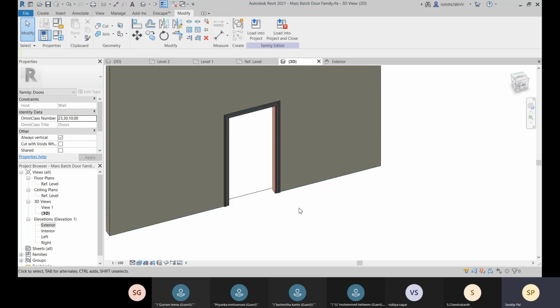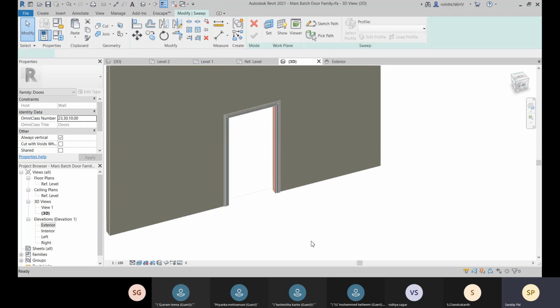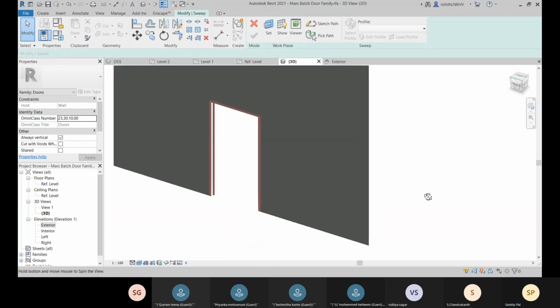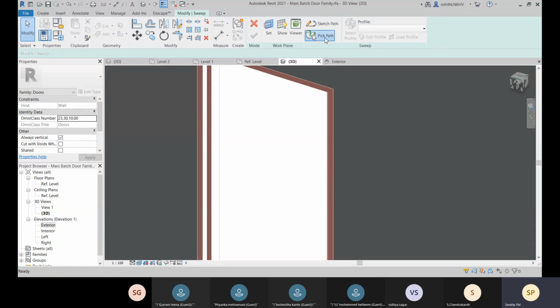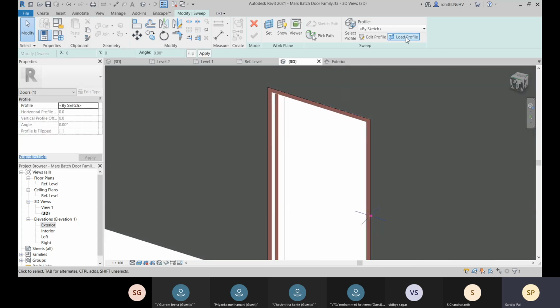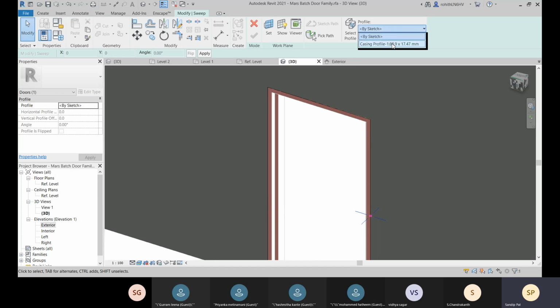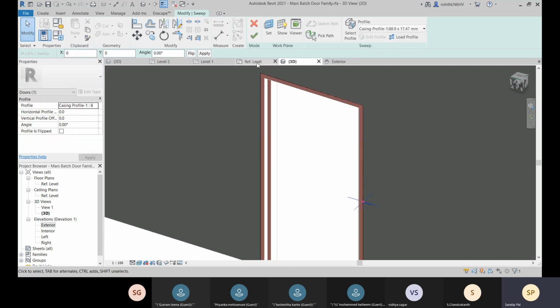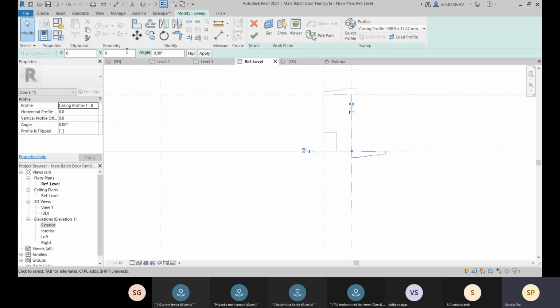Okay, let's come to this 3D, and let's go for create, and let's go for sweep. All right, let's go for this pick path. Let's select this path, and this path. And let's go for finish edit mode. We have done it. And let's go for load profile over there. Or if it is already loaded, from this list you just have to select it. Okay, so that is done. And let's check in reference level. So here it is done.